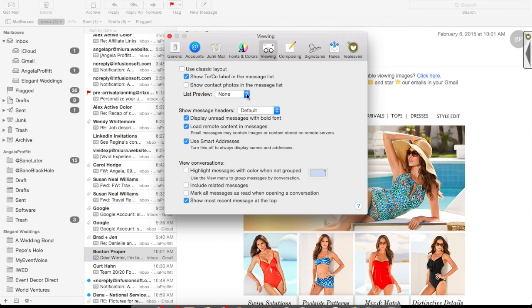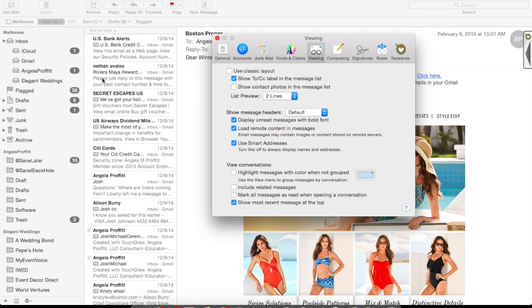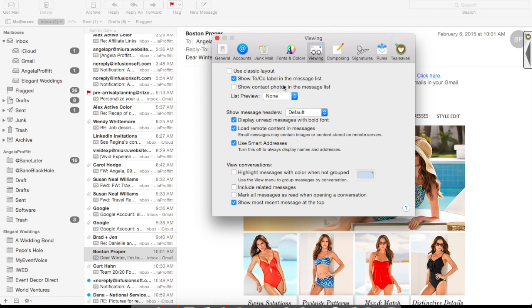And again, setting it up for the way it's going to work for you. So list preview, for example, over here, you will see that I have no list preview. But if I change it to 2 lines, you'll see a 2-line preview. It's 11 o'clock. That's my time clock that goes off every hour and helps me keep track of my time. So if you don't want to see a preview, this is where you change it.